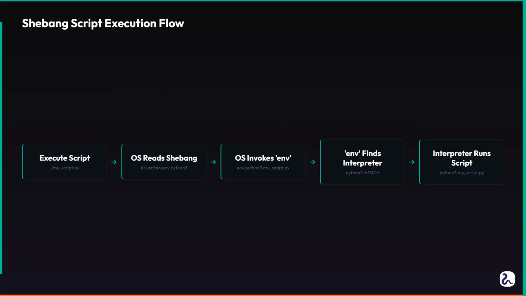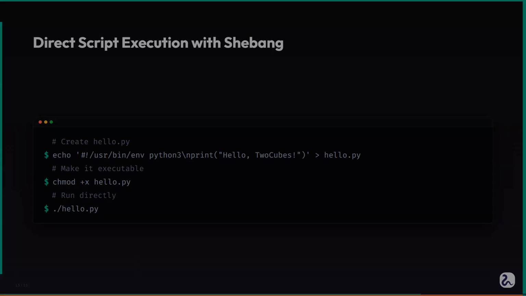On Unix-like systems, you can make a script directly executable using a shebang line. This is the part most tutorials skip. The very first line of your script can be #!/usr/bin/env python3. This tells the operating system to use the env program to find the Python 3 interpreter in your system's path and execute the script with it.